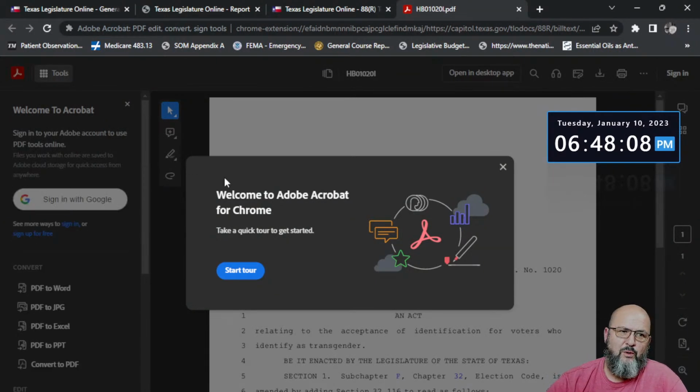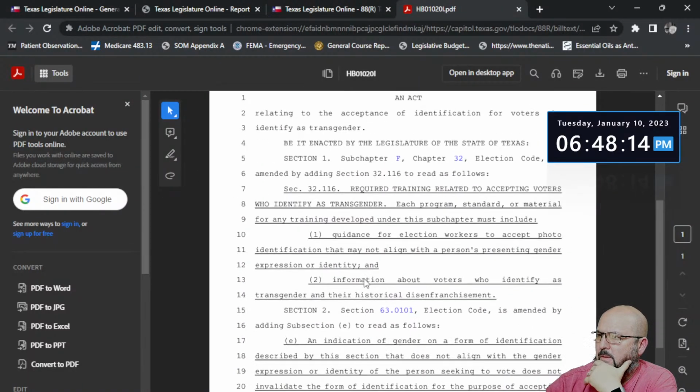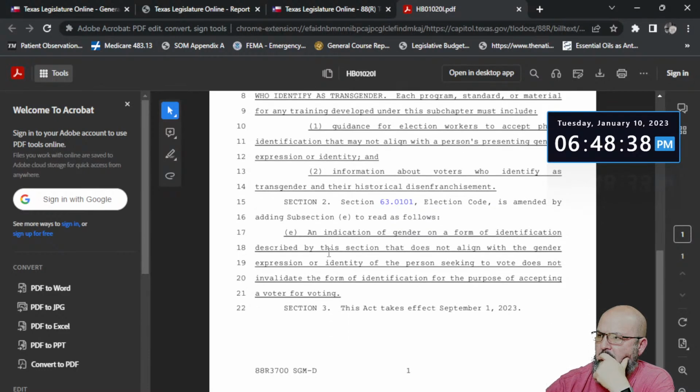I didn't get the tour last time, but I'm not going to take the tour this time either. Required training related to accepting voters who identify as transgender. Each program, standard, or material for any training developed under this subchapter must include guidance for election workers to accept photo ID that may not align with the person's presenting gender expression or identity. No.